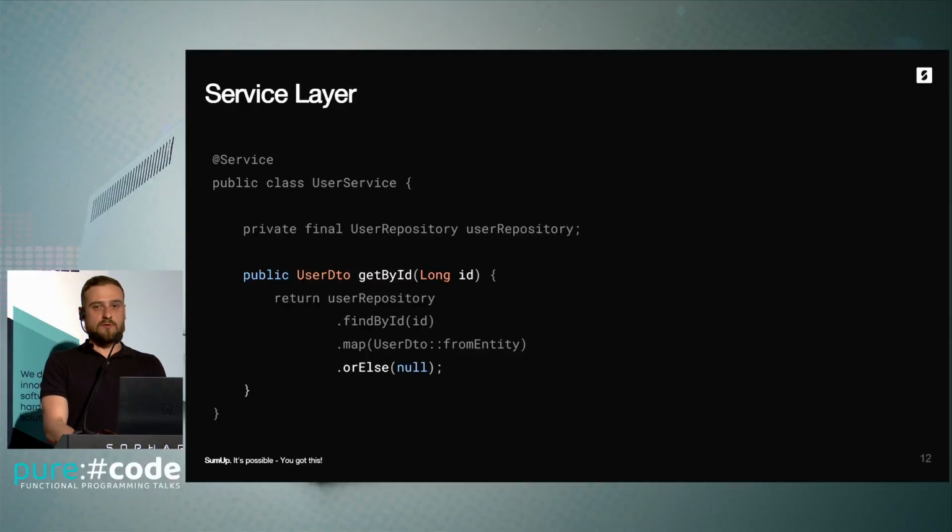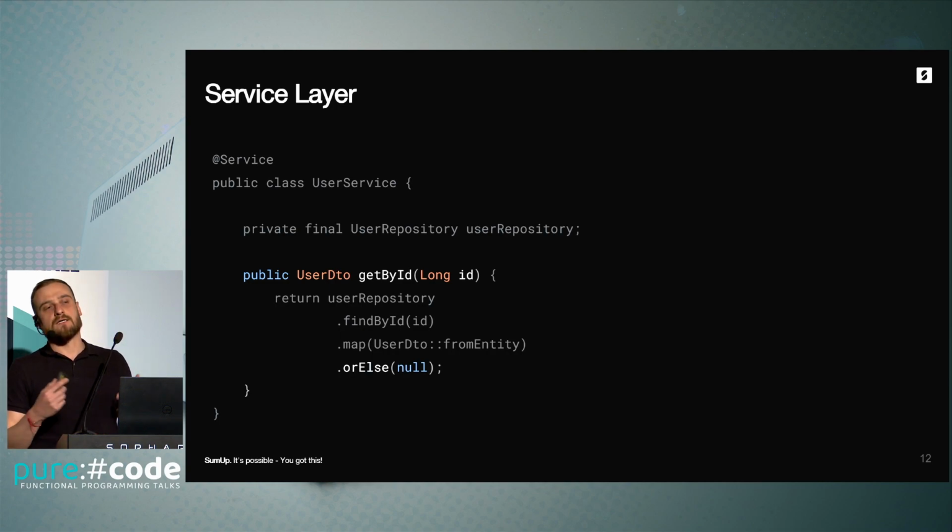So I've decided that I'm not going to expose optional as my interface here. So I'm going back to a simple user DTO. The only thing that I need to do is obviously return null in case there isn't a user with such an ID in my database. Okie doke. Now, this leaves my client in a bit of a pickle because they need to start doing null checks. They wouldn't know what to do.